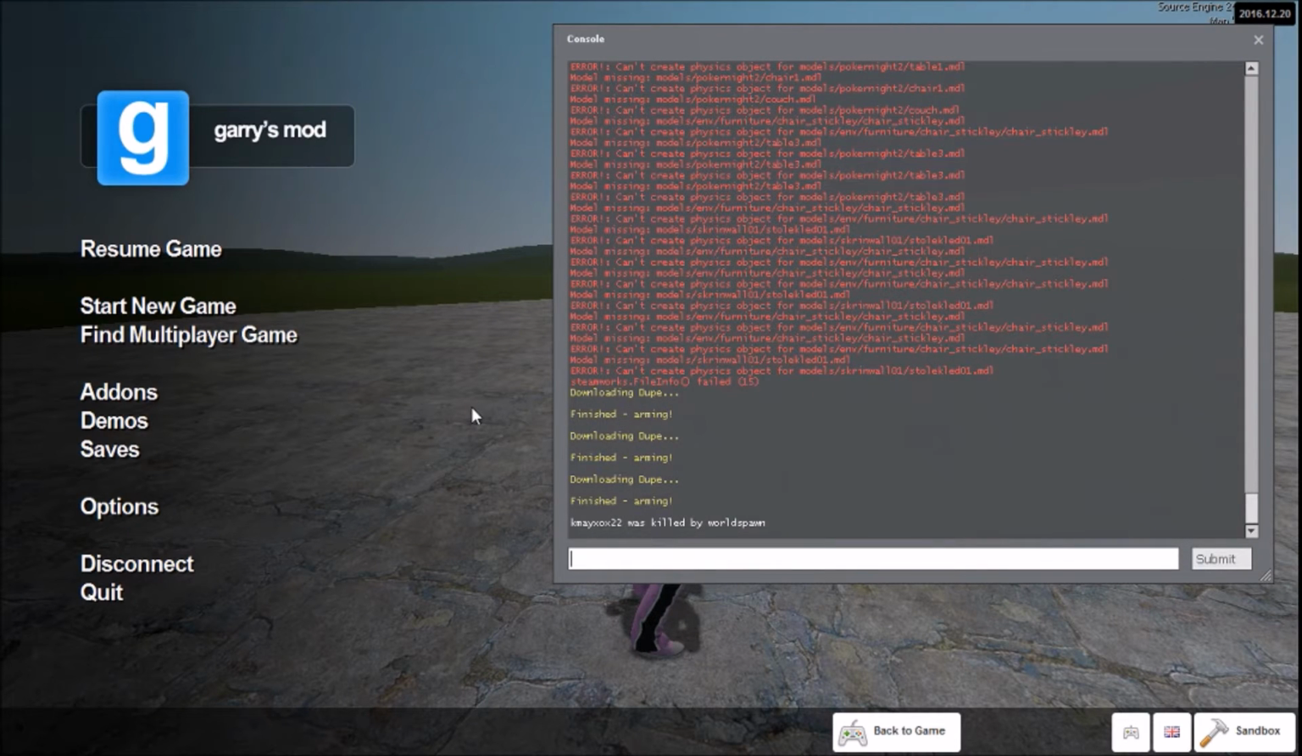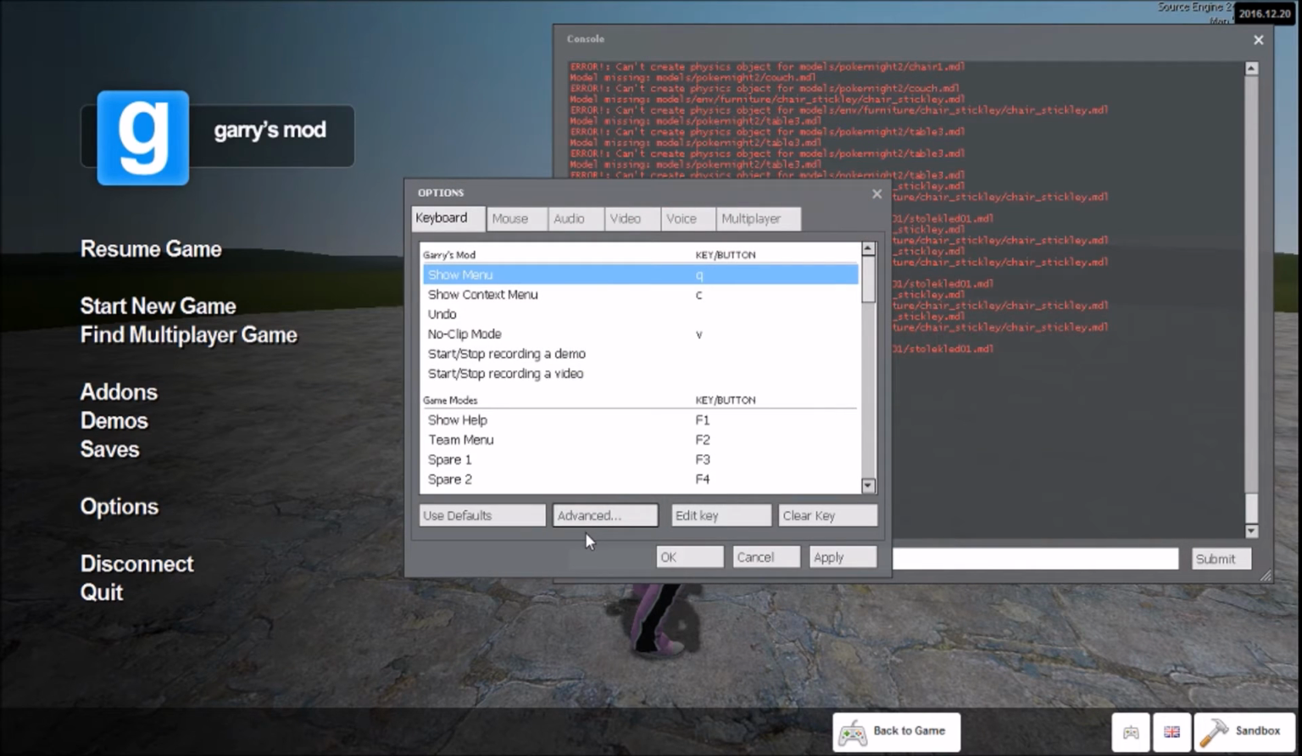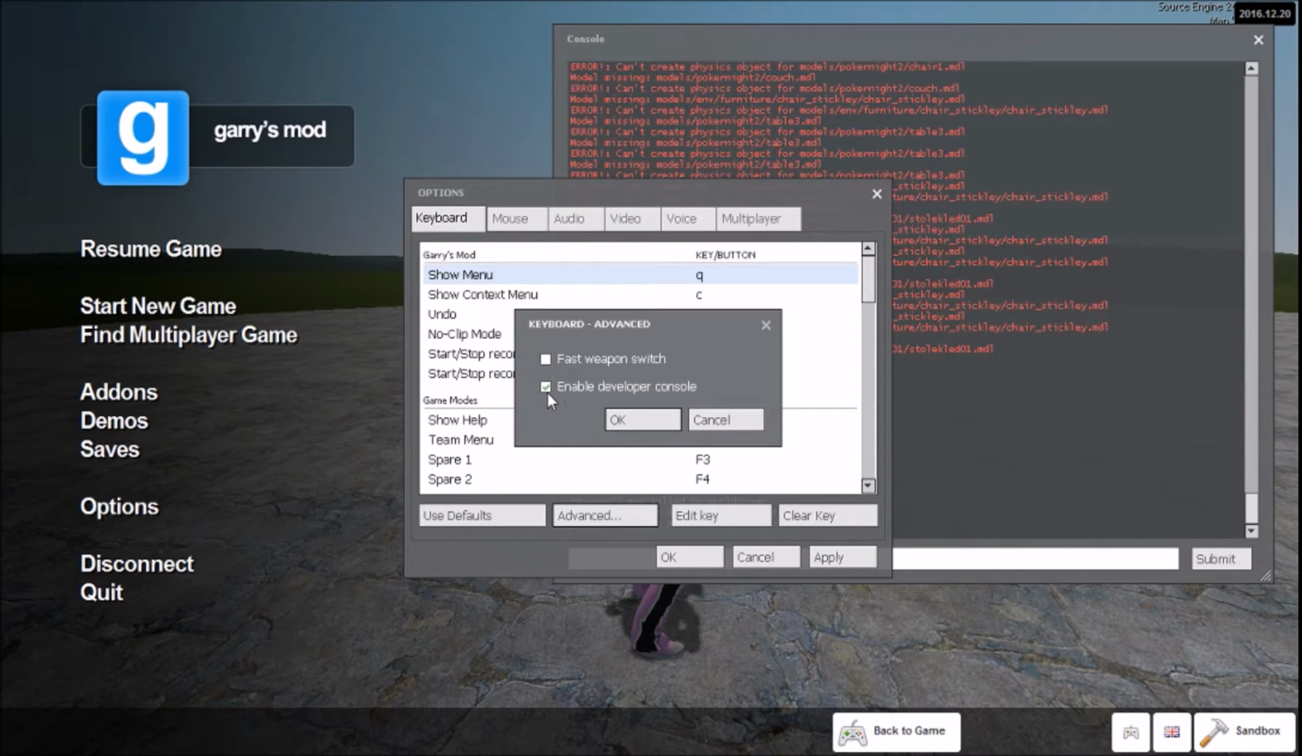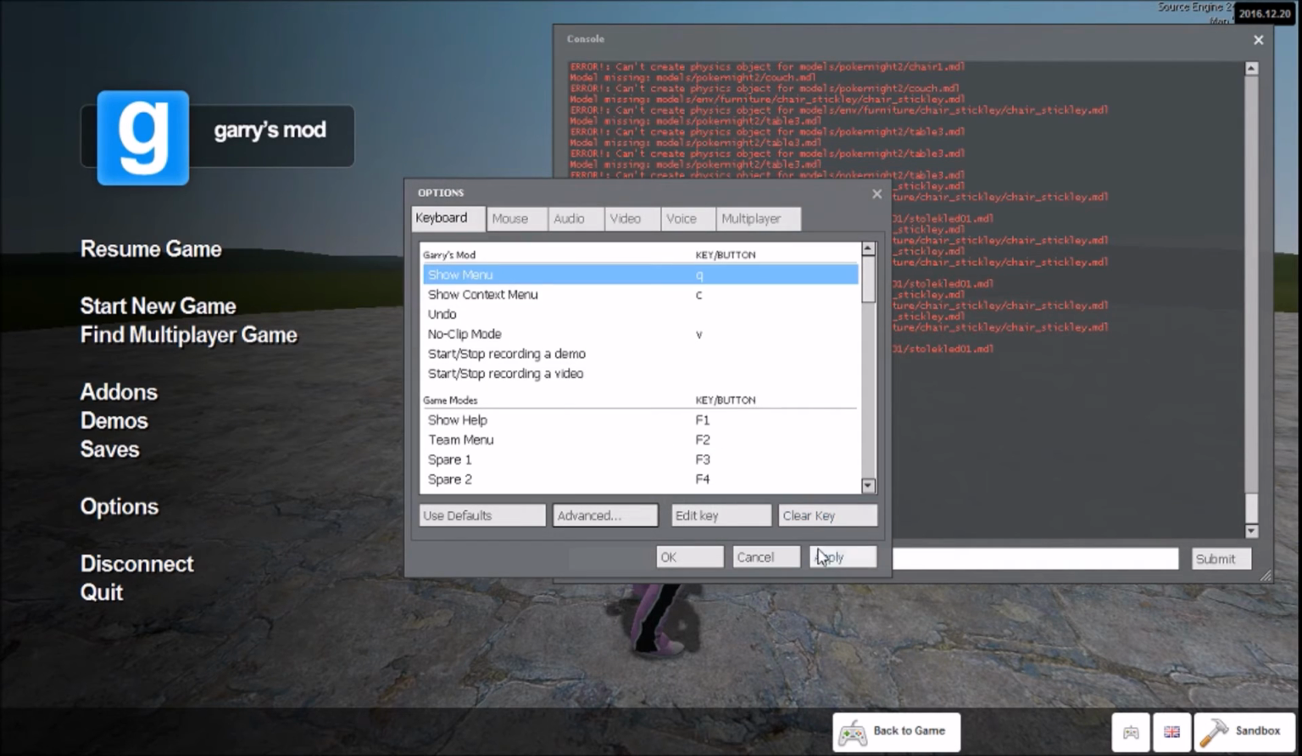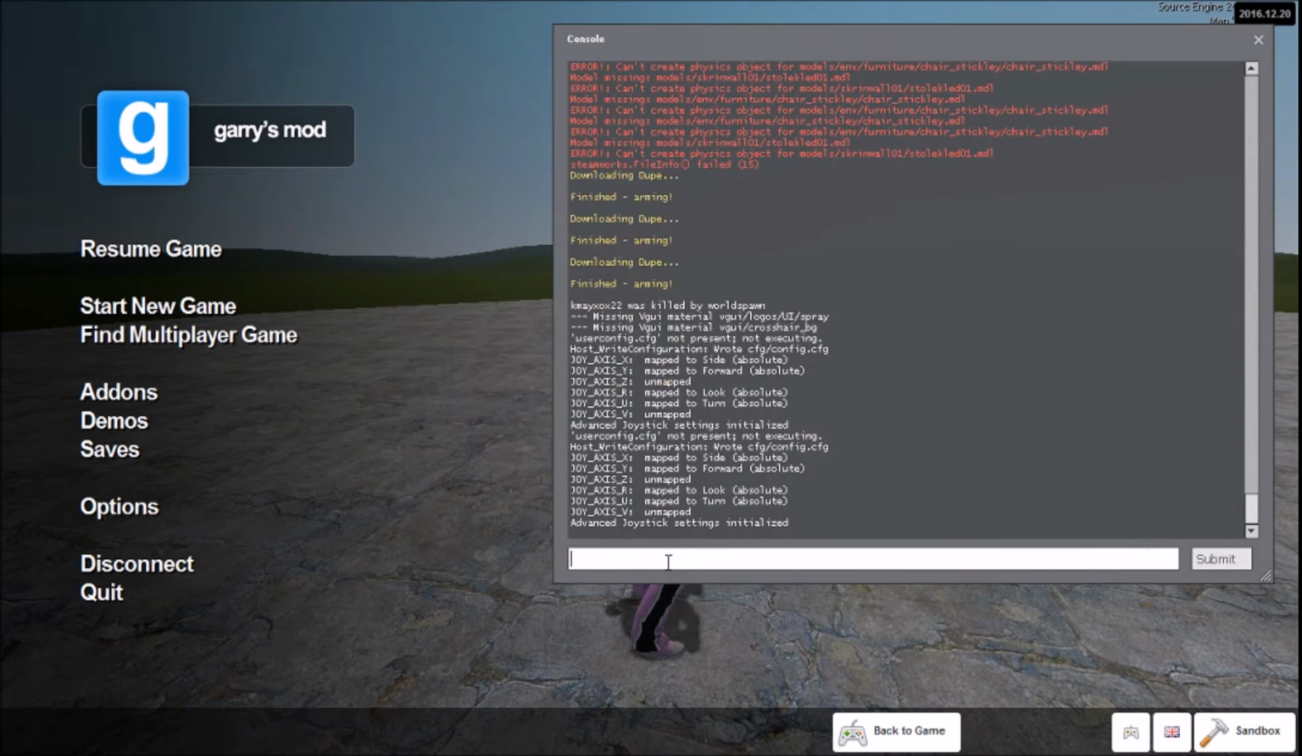If you don't have the console enabled, you'll want to go to options and then at keyboard hit advanced and hit enable developer console. Just hit OK, apply, and then OK again.